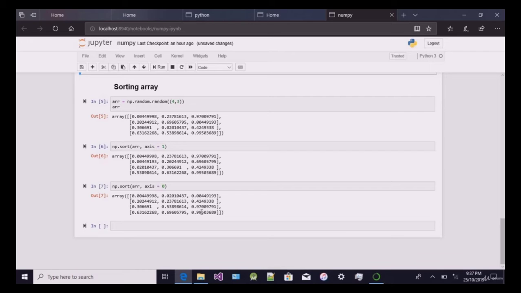So that is the sort function. Here you need to remember one thing. If you want to sort the array row wise, you need to specify axis is 1, and if you want to sort the array column wise, you need to specify axis is equal to 0.